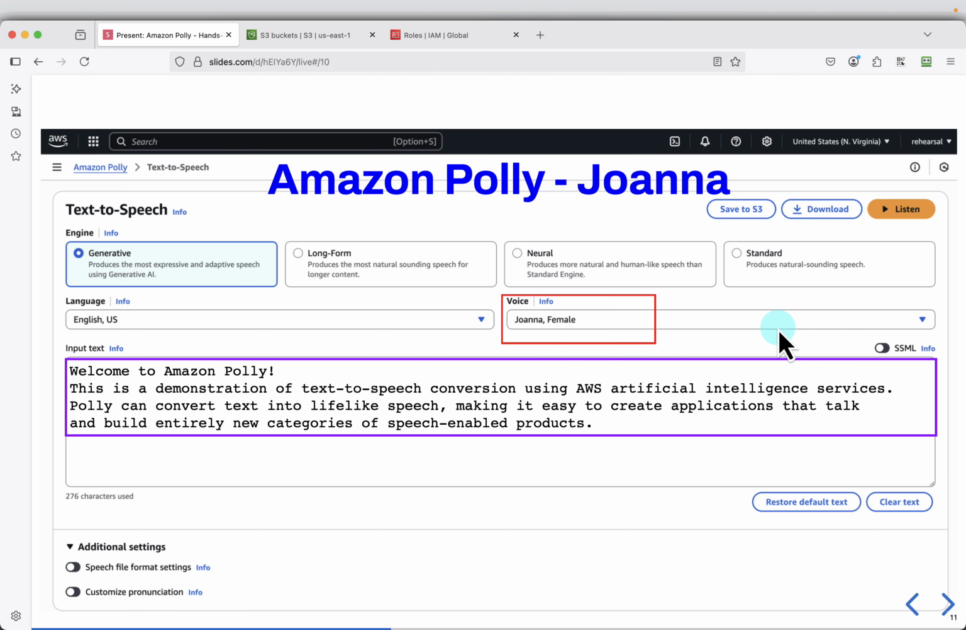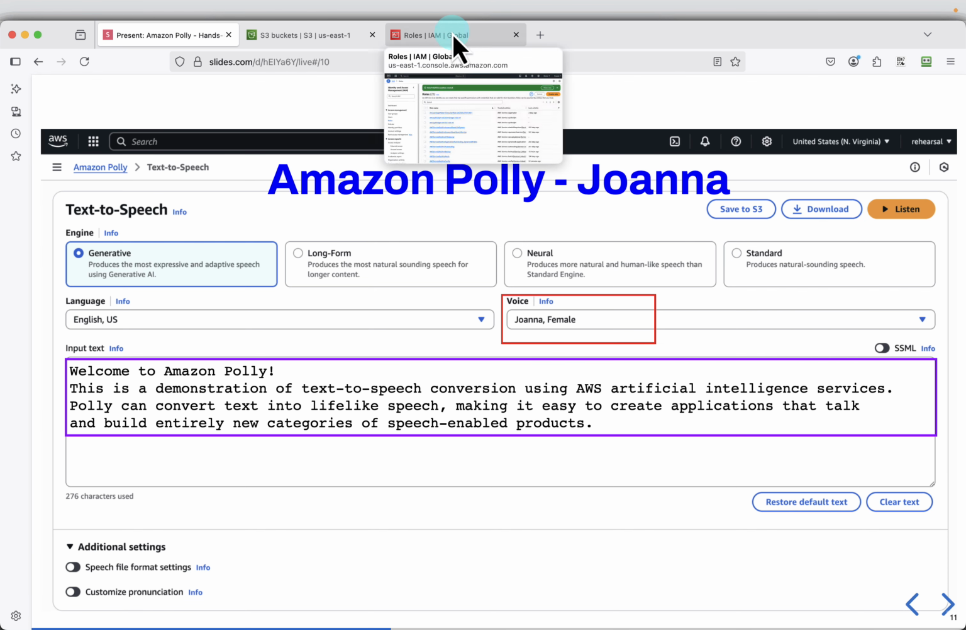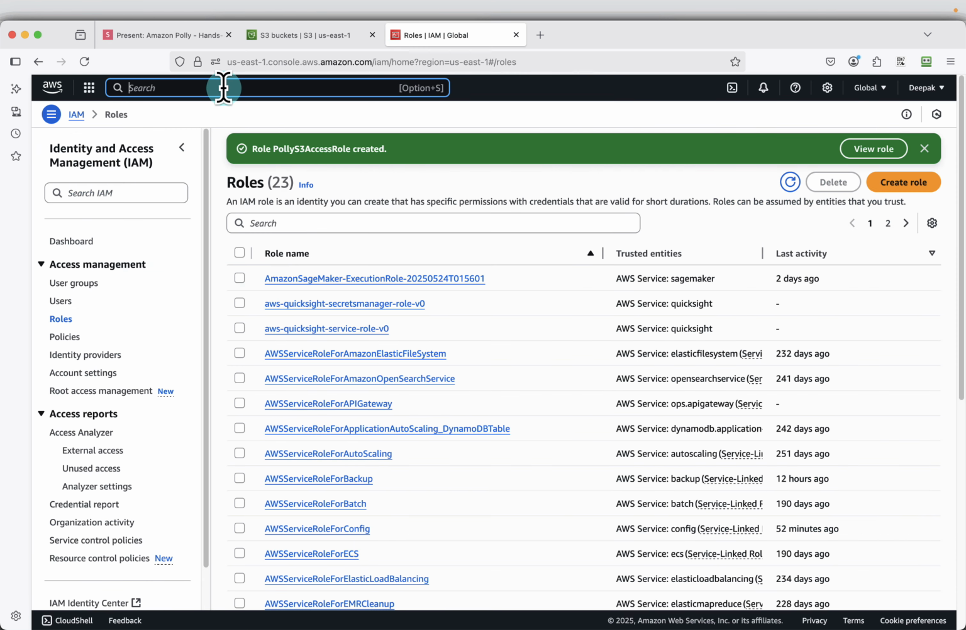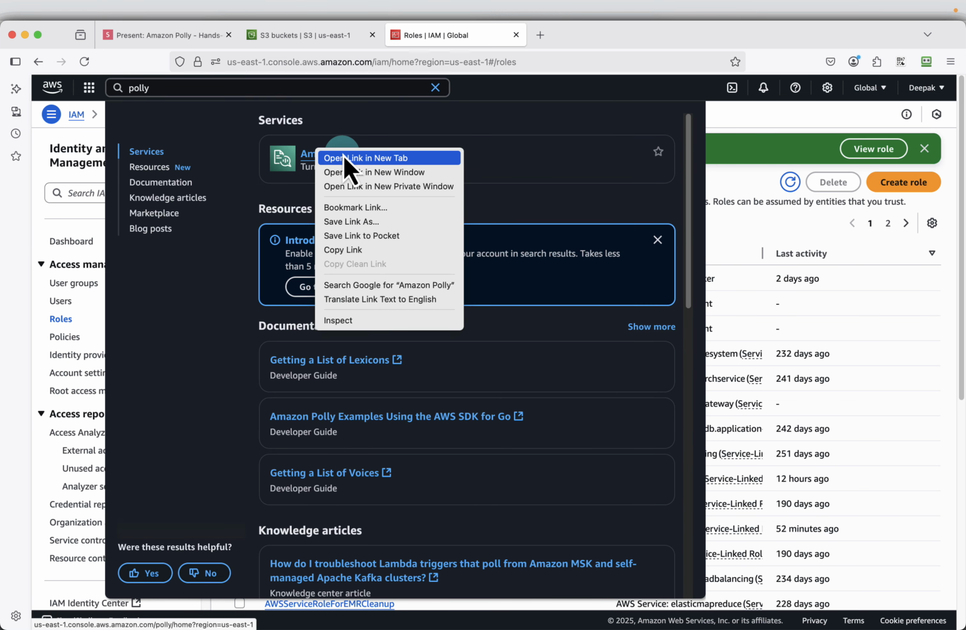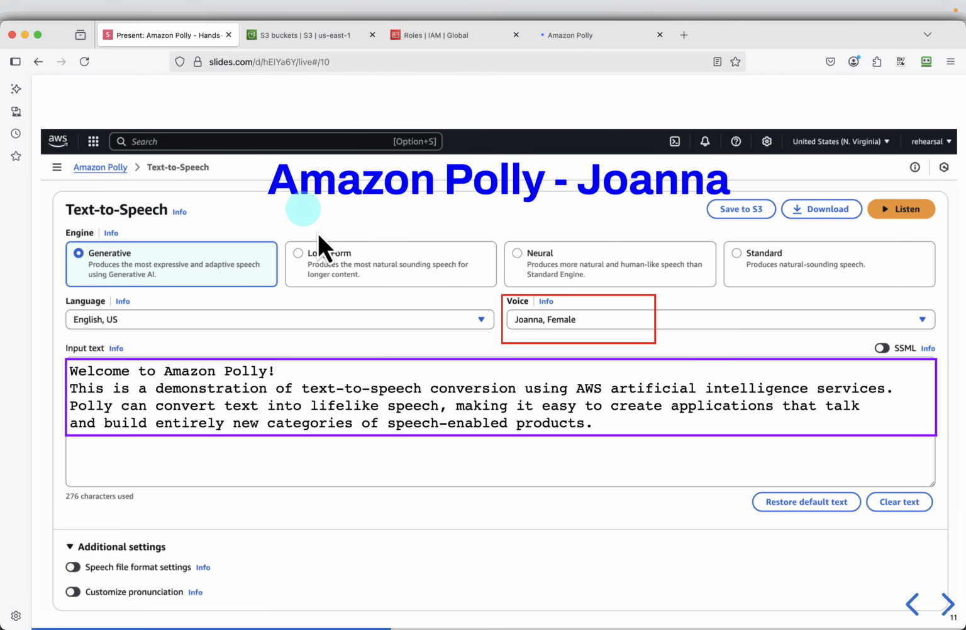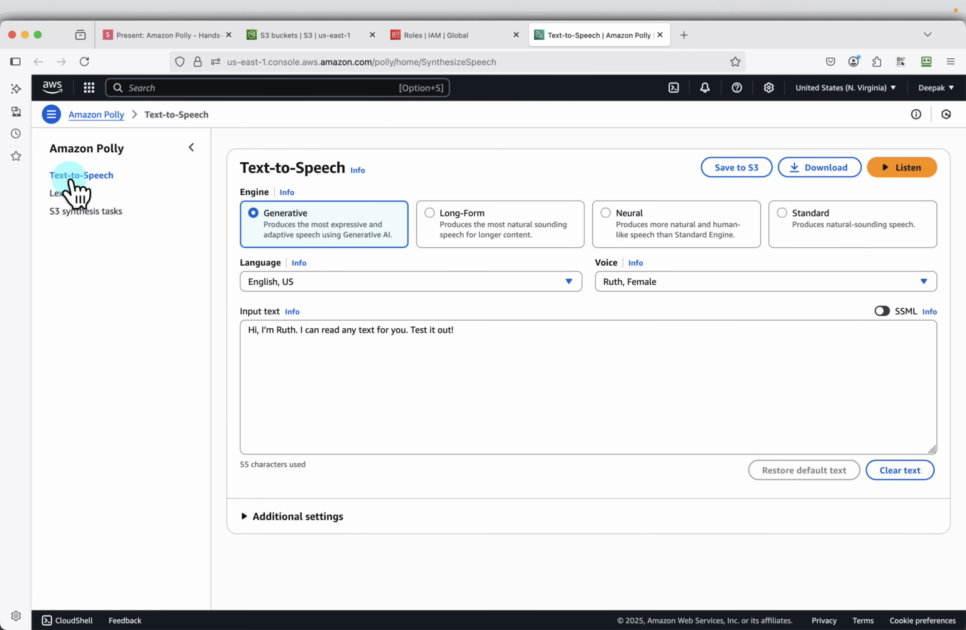Next part is Amazon Polly, which is the real service. So search for Polly and I'll open this in a new tab. So this way I can keep track of which services I have worked with. So here this is the Polly console. So you have text to speech, lexicons and S3 synthesis tasks. So lexicon is your user defined, user specific vocabulary or how you want to pronounce some words. So you use that. But in this demo, we'll just look at the text to speech part of it.